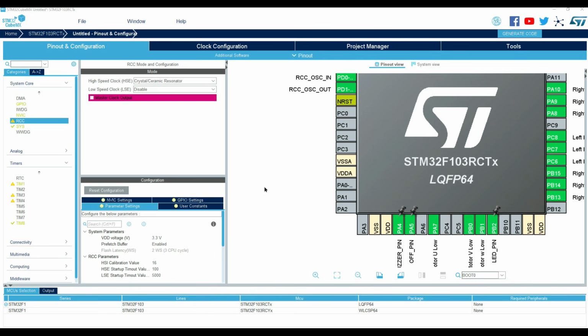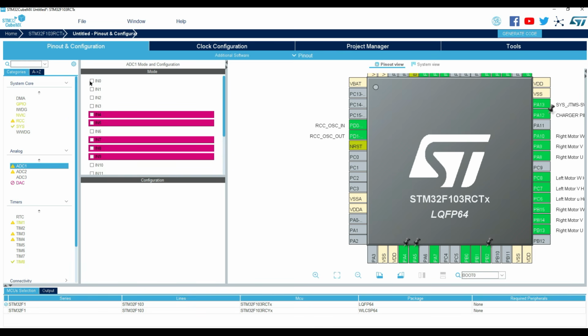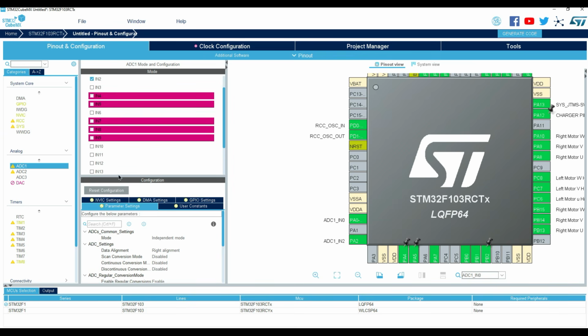And PA2. Okay, after that go to analog, ADC1 IN0. If you select it, then you can see here PA0. This is the wake up pin. This is enabled here. Then IN2, and with IN2 you can see ADC1 IN2, PA2 is configured. Then we'll select here IN11, IN12, and I will rename them.